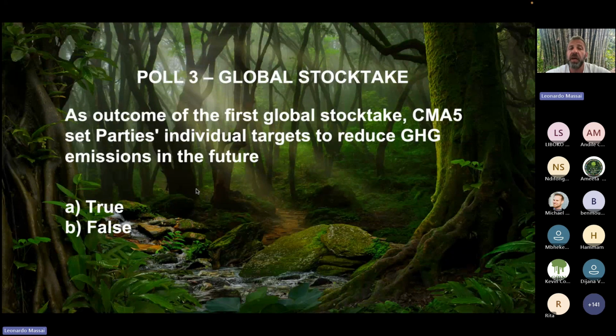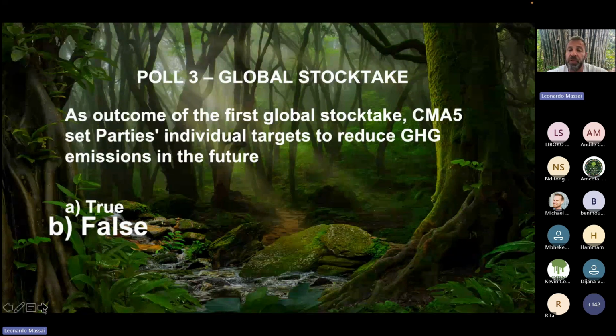Exactly. The answer to this question is false. The global stocktake, and it's already in the title, is global. So what we did in COP28 and CMA5 was to take stock of where we are globally, collectively. That's the goal of the stocktake. And therefore CMA5 could not set any target for parties to reduce greenhouse gas emissions. There was no mandate for CMA5 to do that, no power to do that. This is set by the countries at the national level through the next NDC.